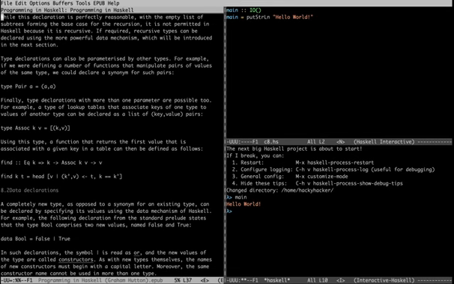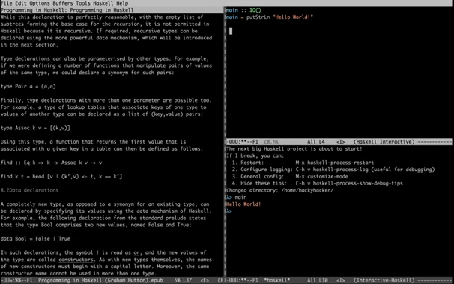Let's try that. Type Assoc k v is k v, and then find. I don't know why Emacs always indents my Haskell code badly.